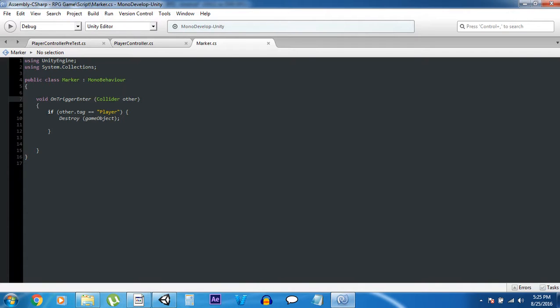Now I've made this little marker script right here. I'm not really going to bother typing this out because all it is is an OnTriggerEnter function, and what OnTriggerEnter does is whenever a person hits that particular collider, it does something just when it first enters it. And right now we're just looking for the tag, if something is tagged player, and if it's tagged player, it's going to destroy the object. But I'll go over this in a minute.